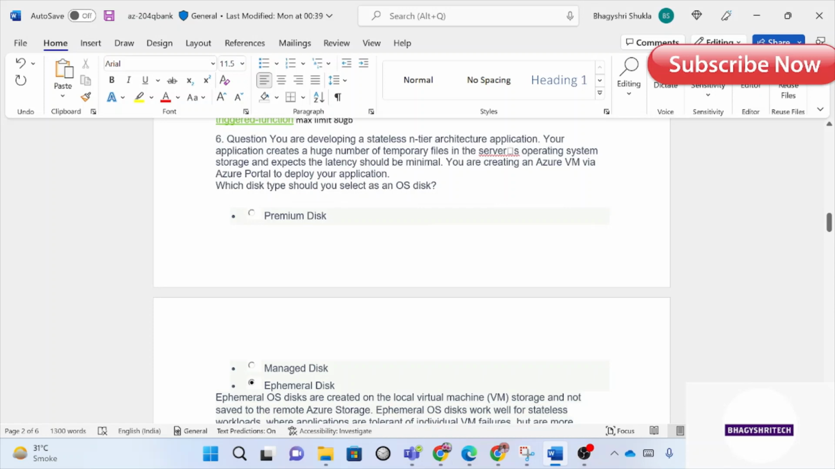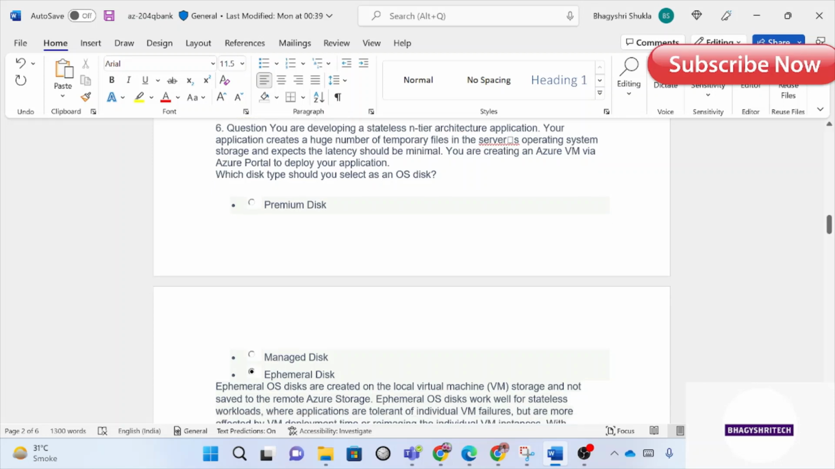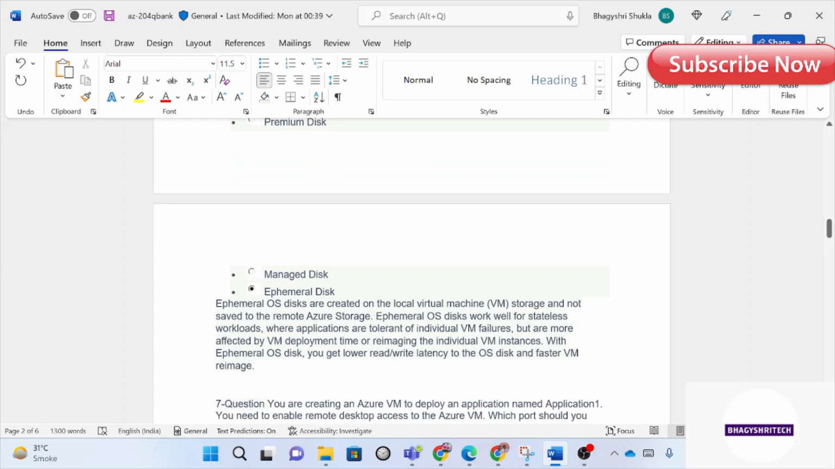Okay, we have disk types like managed disk, unmanaged disk, premium disk, and ephemeral disk. So the requirement is which disk type you should select for this OS disk. For that purpose we have the ephemeral disk, and if you don't know what that is, I will give the definition: ephemeral OS disks are created on the local virtual machine storage and not saved to the remote Azure storage.